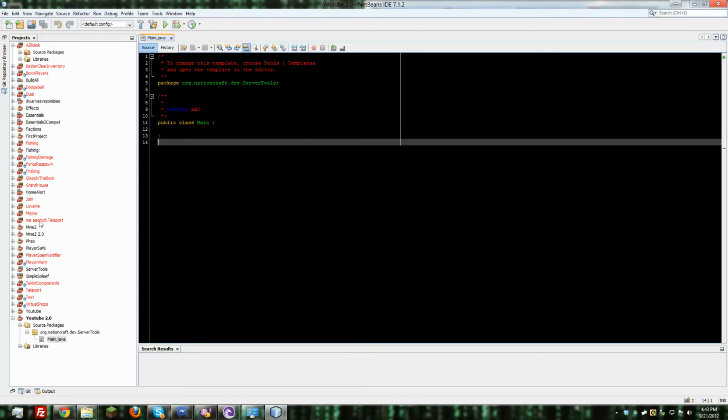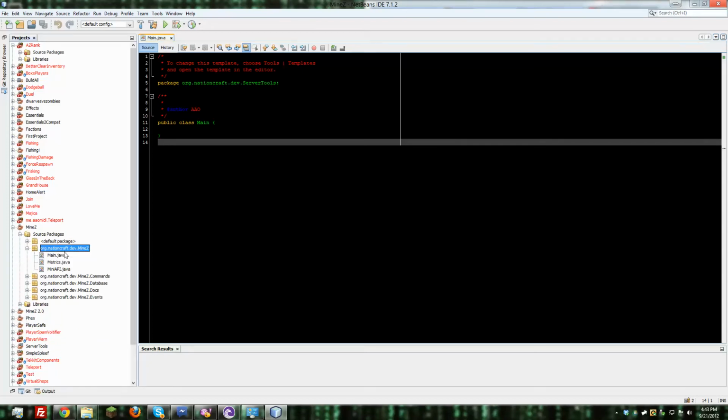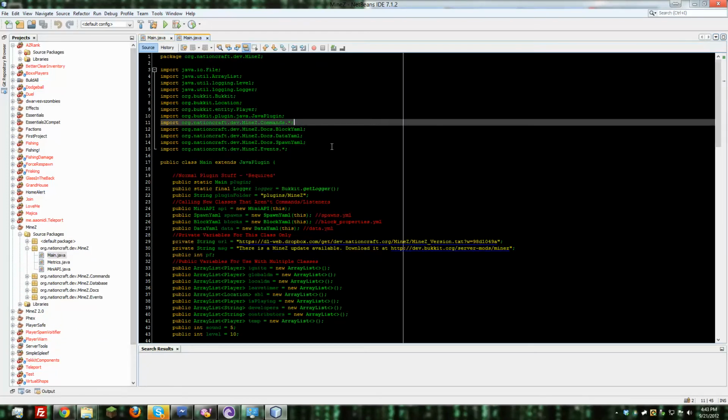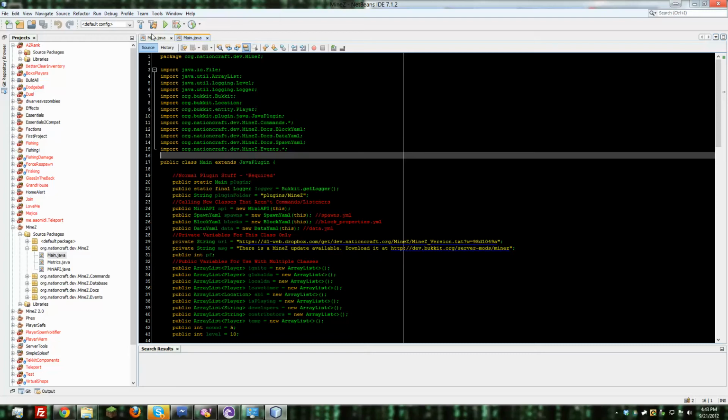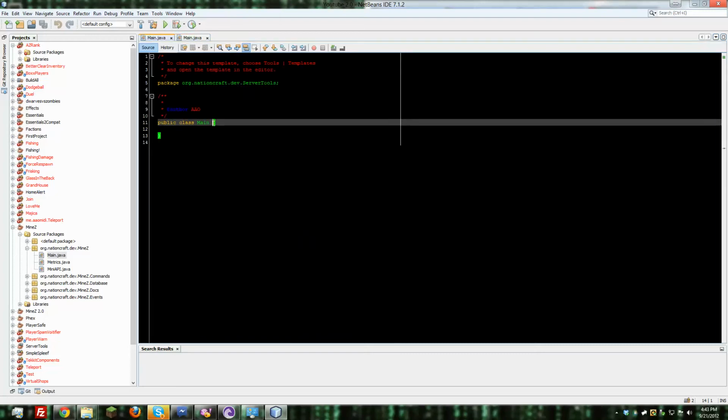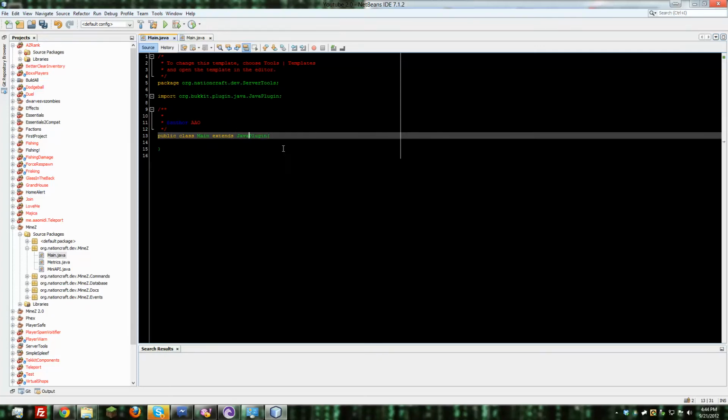I really don't memorize these. I just copy it from my first plugin that I made. So the first thing you're gonna do is public class main, if you used main, extends JavaPlugin. JavaPlugin, as you see, is not imported, so we're just going to import JavaPlugin.